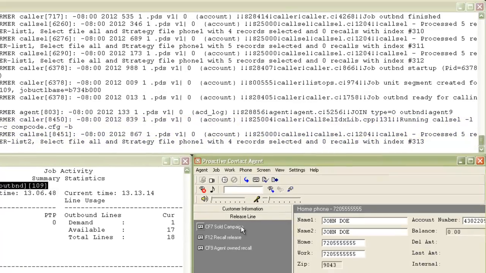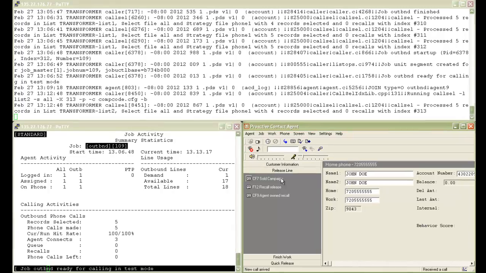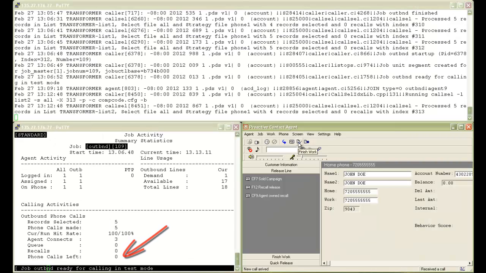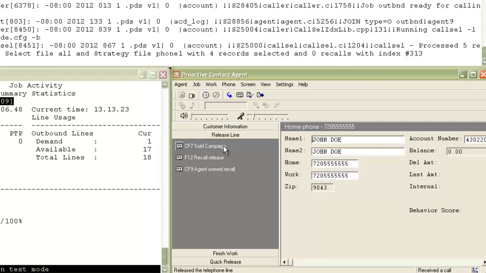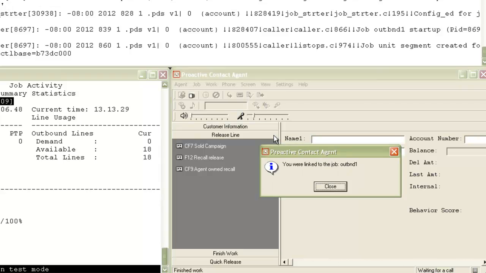So now I am on the last call. The agent is on the last call of this job. As you can see, he's still on call. The phone calls left are 0. Now, as soon as I release this call, I will be transitioned over to the next job, that will be outbnd1, which in our example was job B. So I release this call and you will see on the agent application, it said you were linked to the job outbnd1.